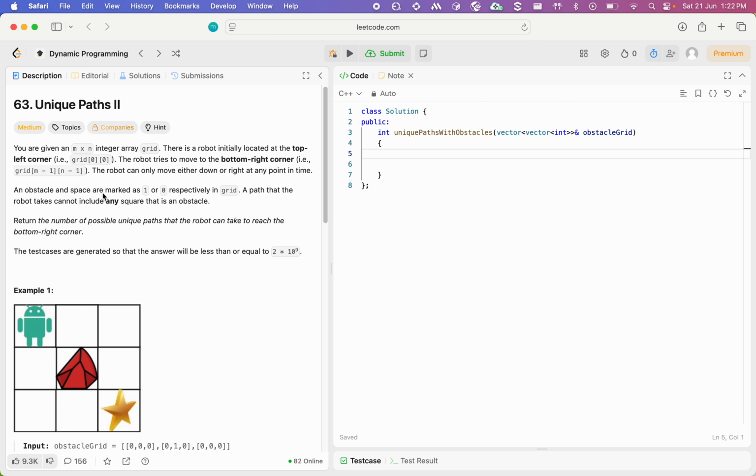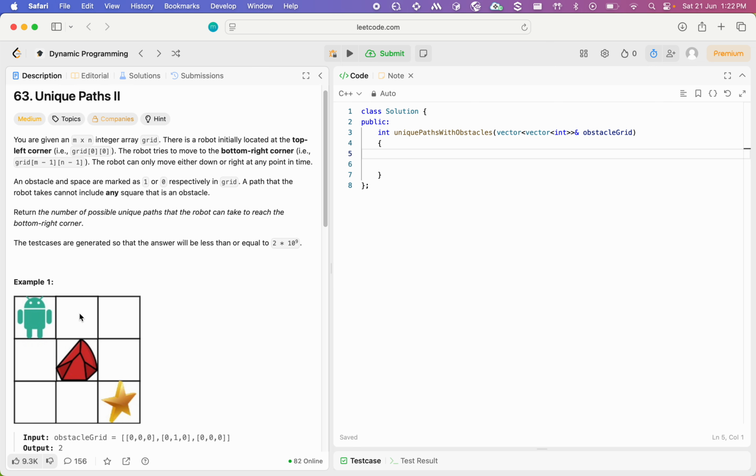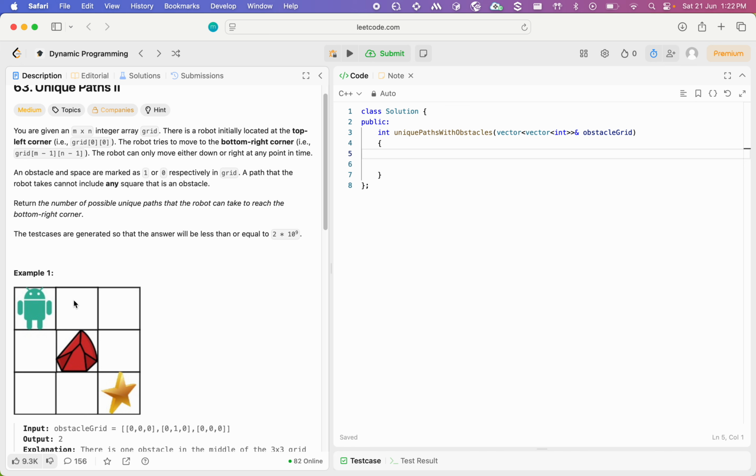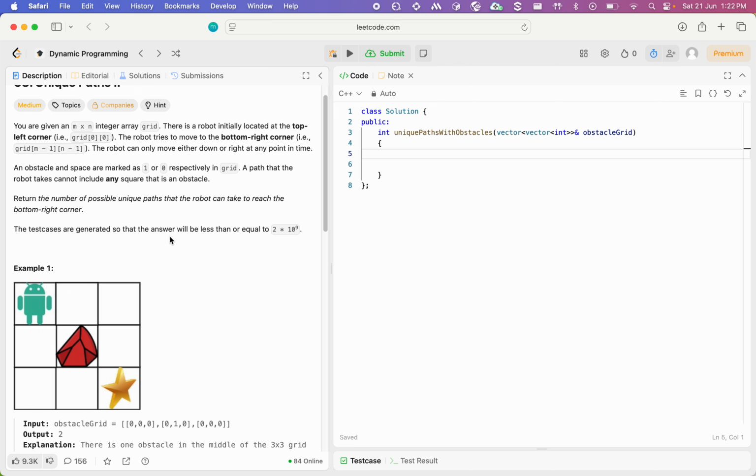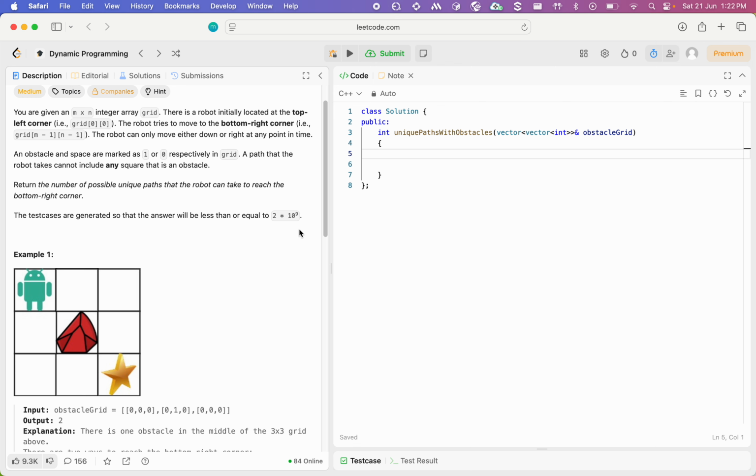An obstacle and space are marked as 1 and 0. A path that the robot takes cannot include any square that is an obstacle, so it will not move onto a square where one is placed. We have to return the number of possible unique paths that the robot can take to reach the bottom right corner. The test cases are generated so that the answer will be less than 2 to the power 10 to the power 9.